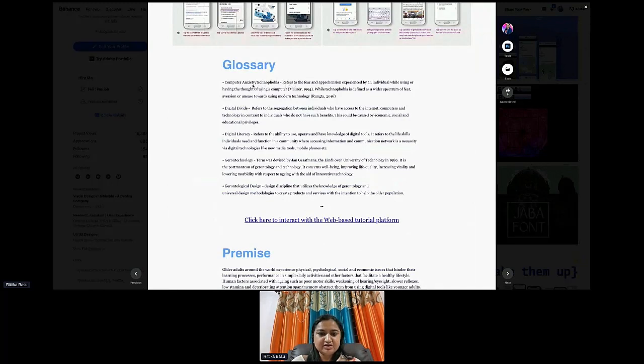A lot of older adults are affected by computer anxiety and technophobia, which refers to the fear and apprehension experienced by individuals while using or having the thought of using technology. This is a wider spectrum of fear that needs to be tackled with patience and care. Older generations are an integral part of anyone's family, any community. They have so much knowledge to share with us.